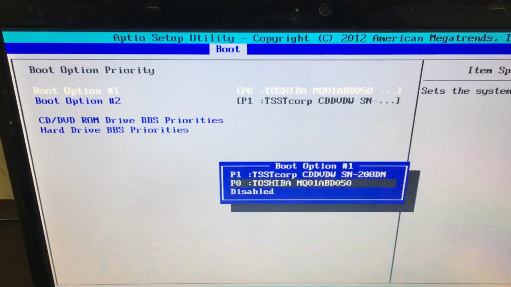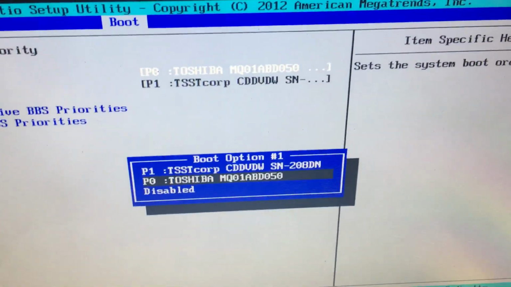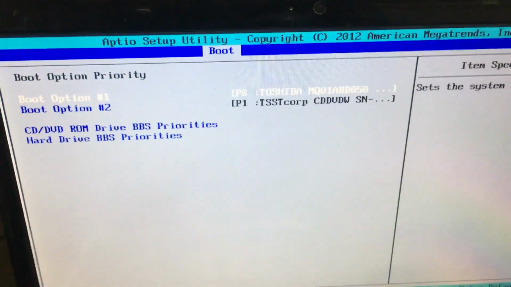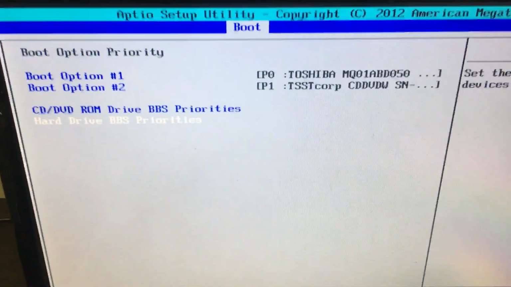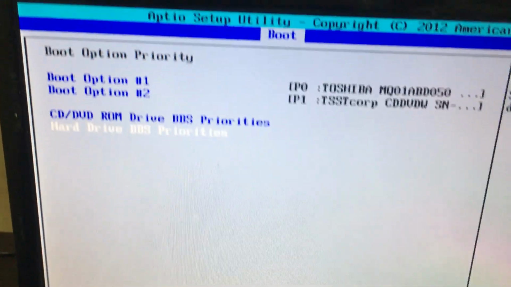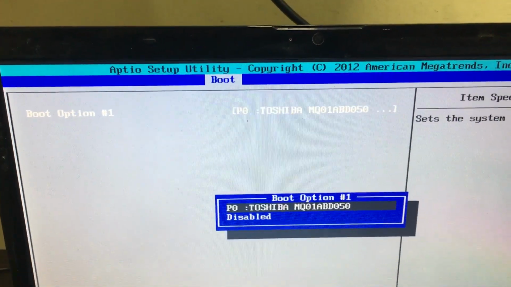The boot device, you need to select the SanDisk option, but it is not showing. I will tell you how to find this option. Then select hard drive BBS properties option is there. Select here. And then boot option 1.